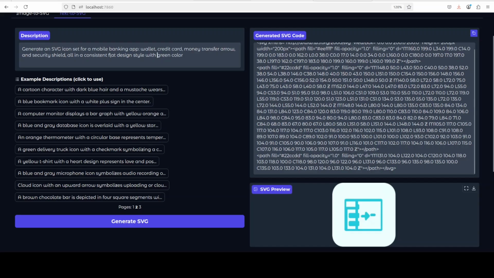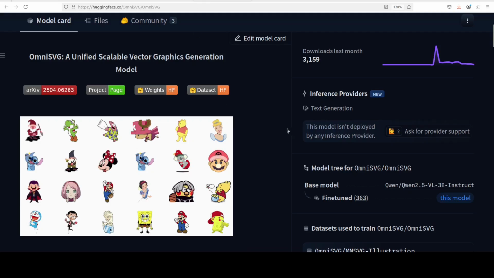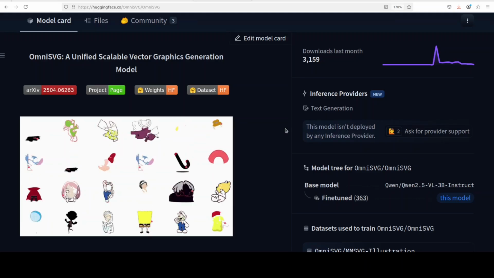Anyway, let me know what you think about OmniSVG, and if you are into this SVG image generation, please try it out and share your thoughts.